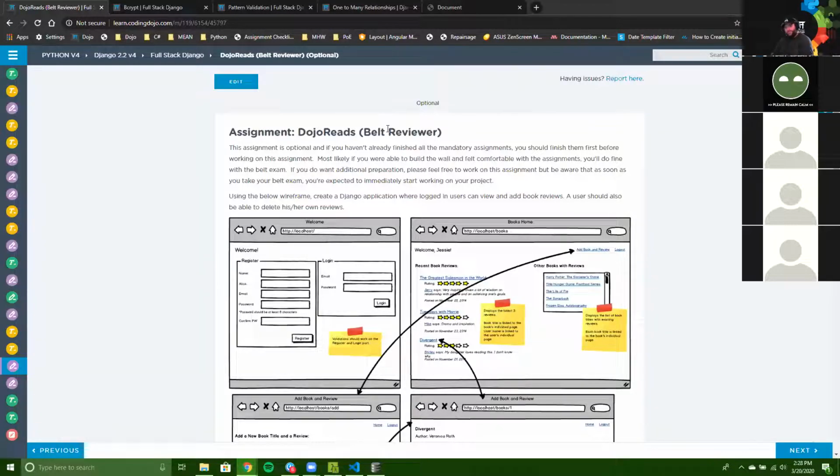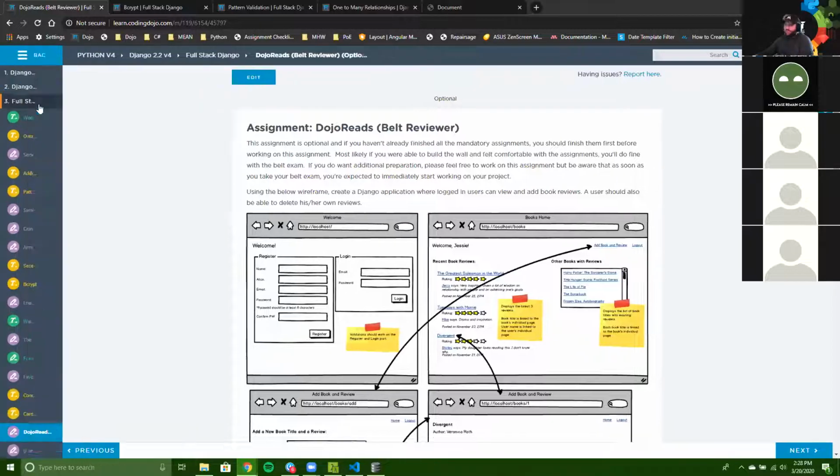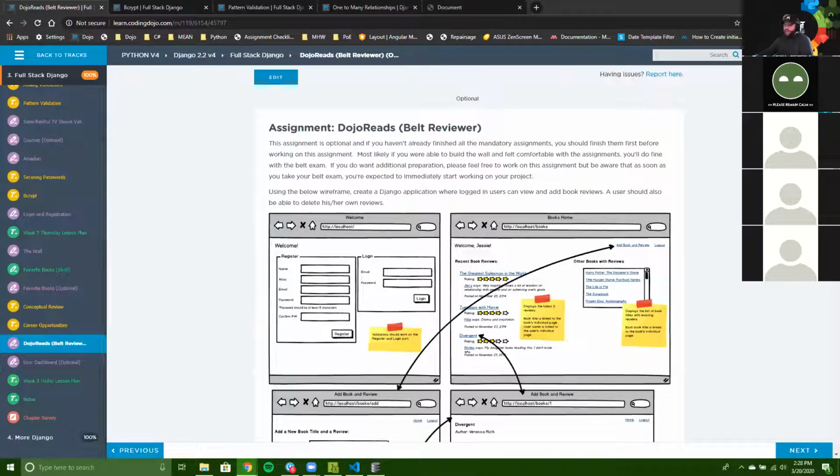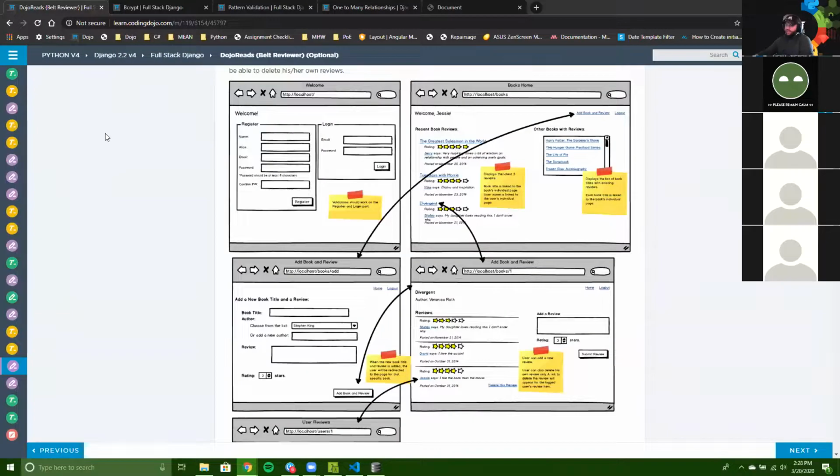So the Dojo Reads assignment, because you're working with foreign keys and many-to-many, is kind of like preparing you for working your way towards a black belt, essentially. Oh yeah. Yep. And Dojo Reads and User Dashboard are both, I would say, more complicated than the actual belt exam.